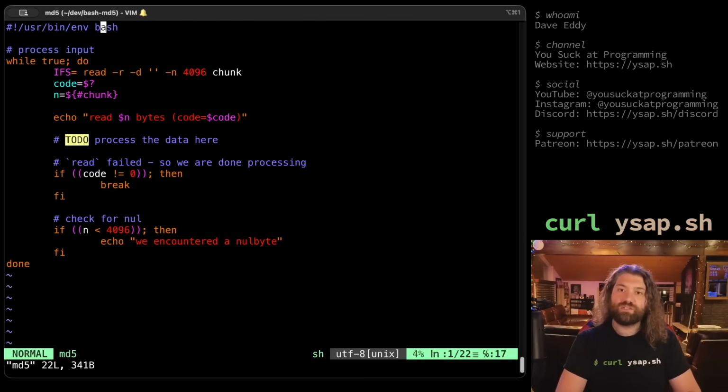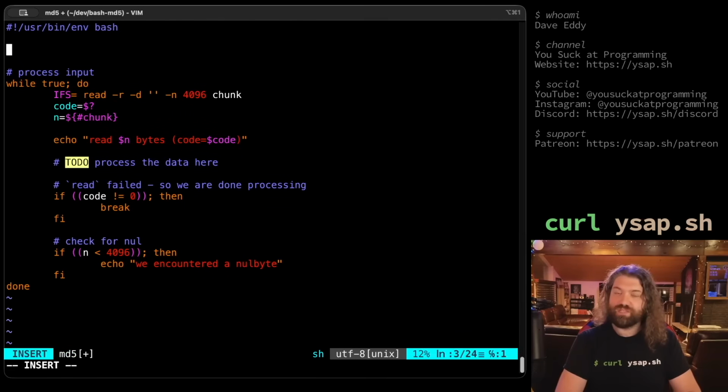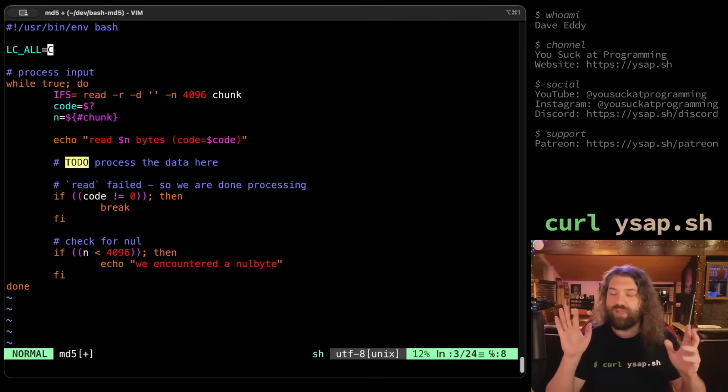So in order to do this, there's actually a super simple fix for this, which is that we can change our locale. LC_ALL equals C. So we are changing it to the C locale. We're not doing any sort of UTF-8 stuff on this.